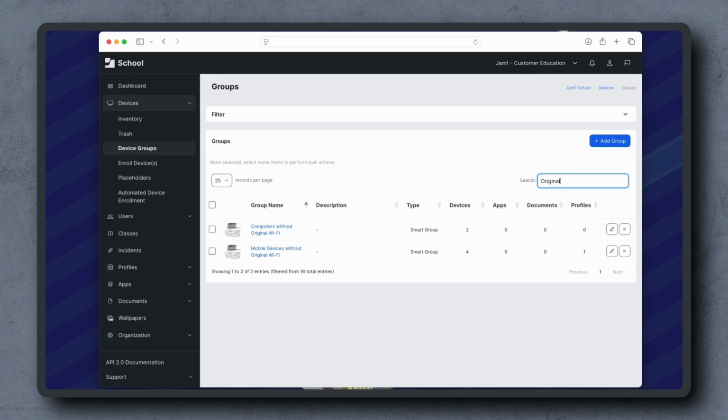And with that, we've successfully updated our Wi-Fi network's password without having to touch a single device.